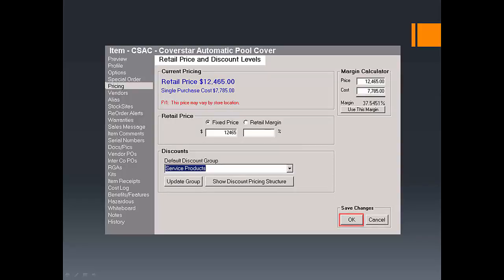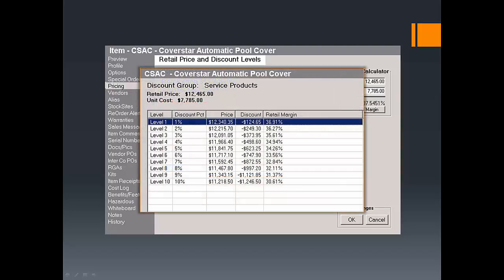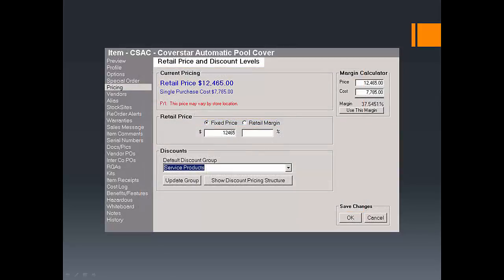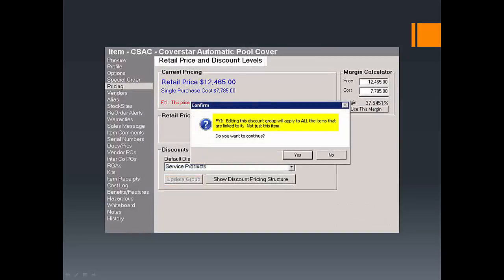Once the discount group is selected, you can click Show Discount Pricing Structure to view the discounted retail price for this item at each pricing level. You can also update the Service Products Discount group from here, but you are updating the discount levels for all items associated to this discount group and not just the automatic cover.